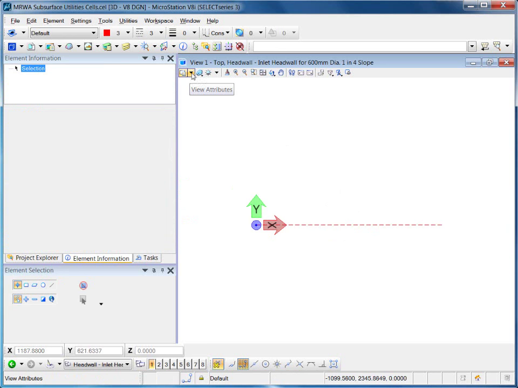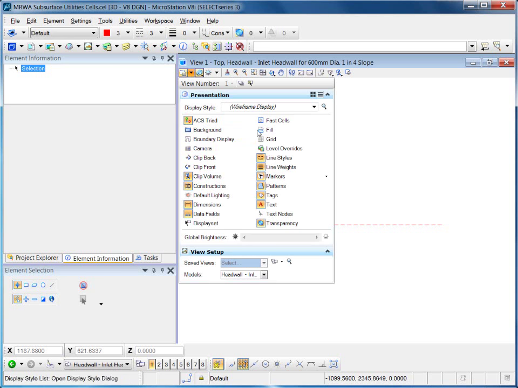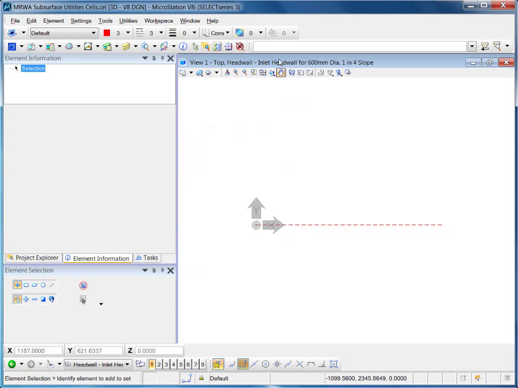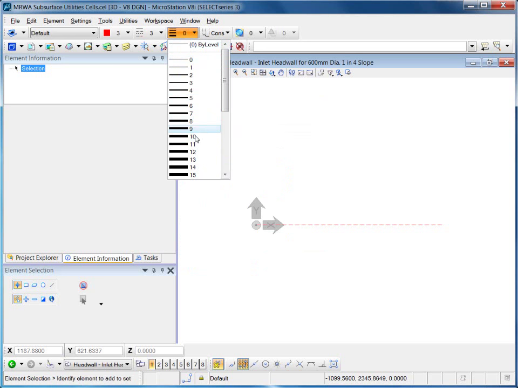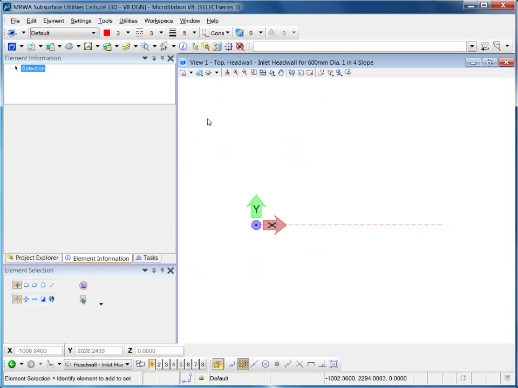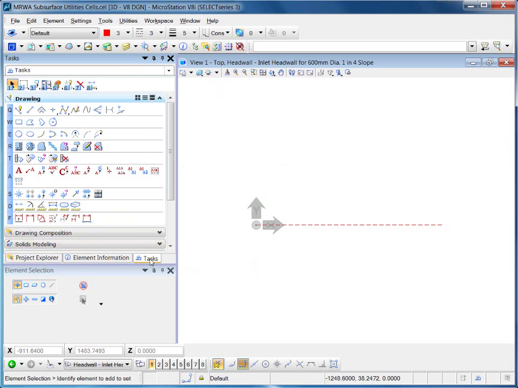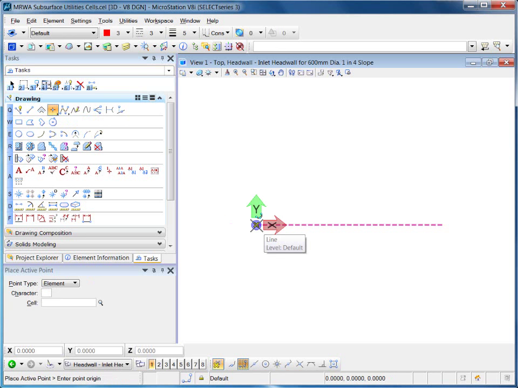Next thing I need to do is define the origin of the cell. Before I do that, I'm just going to go to my view attributes and make sure I have line weights turned on. Again, I want a line style 3 element. This time it's going to be a point, but I'm just going to set the line weight so that I can actually see it. I'm going to go to tasks, drawing, place active point, and snap to the start of the line. And that's the origin of this 3D cell.